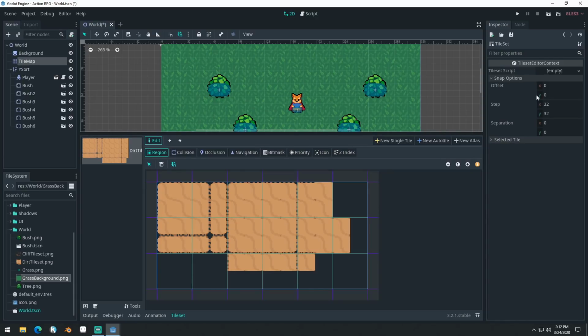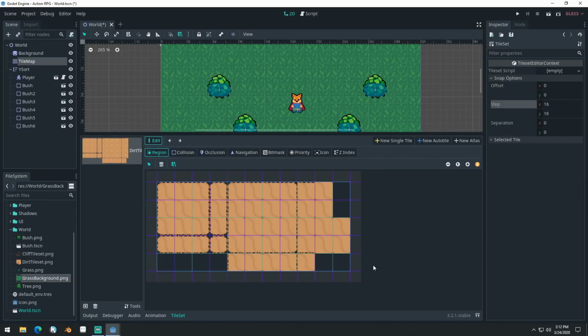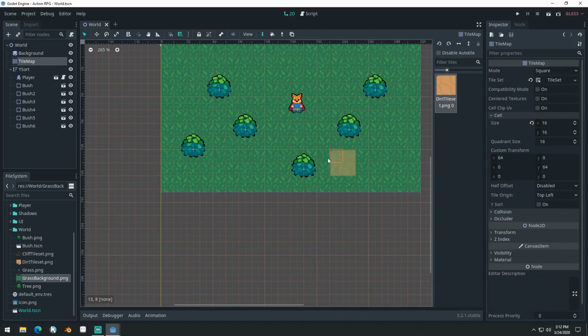So now we can change our snap options. We want them to be 16 by 16 as well. So then we can redraw our region. So click here, drag to here, and now our region only contains the tiles that we have right here. Once we've set up this tile set region like this, we can do Control S to save. And if we click on our tile map again, we can actually already see this tile set over here.